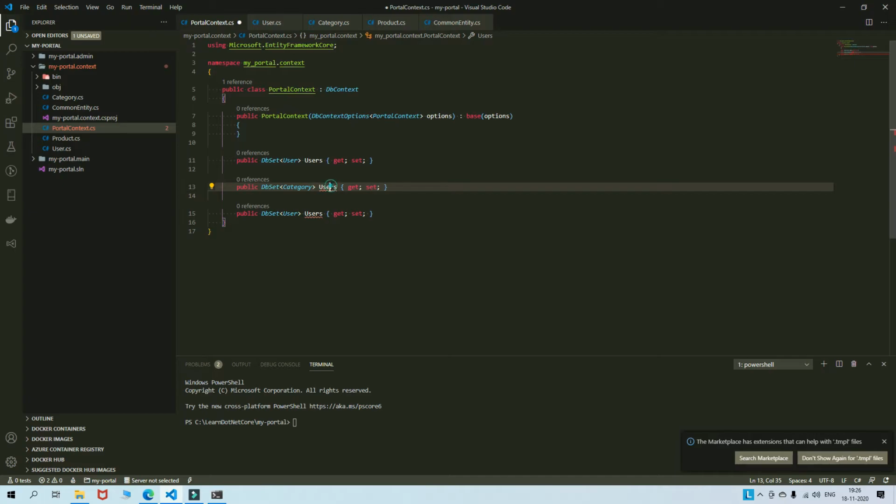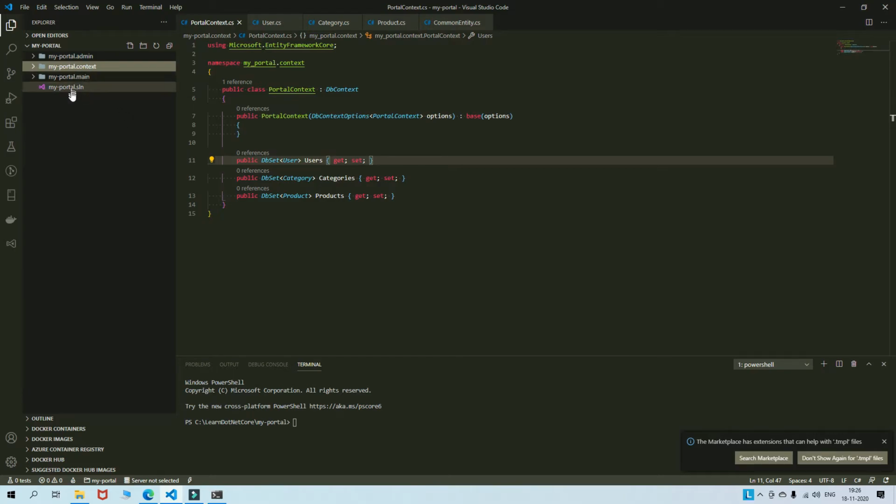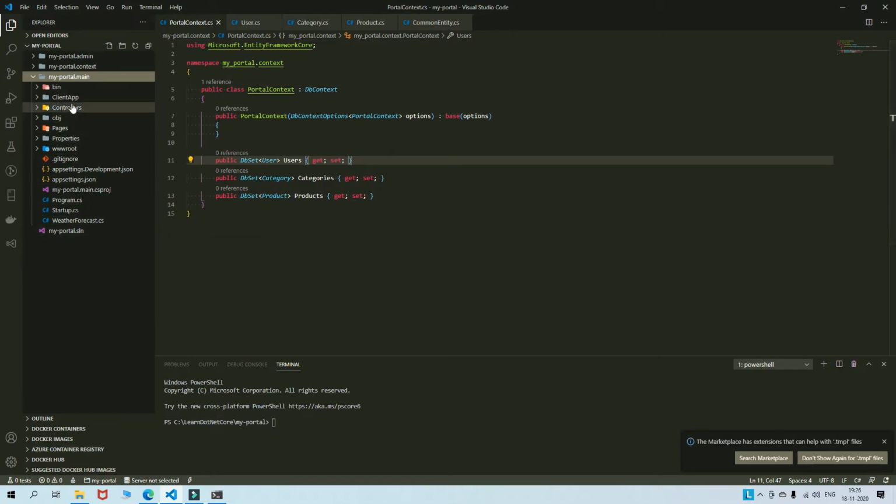Category. This is the beauty of IntelliSense with SQL, with Microsoft. So now we have configured the entities also in our context class. The next step is to reference our project in our application. Since we are considering Main to be our main application, we will include our migration and everything in here, not in Admin, right?